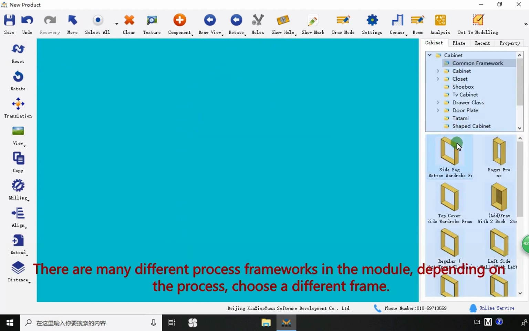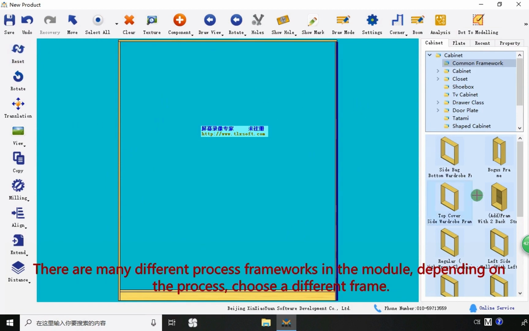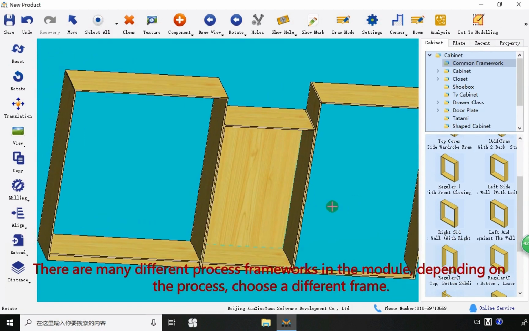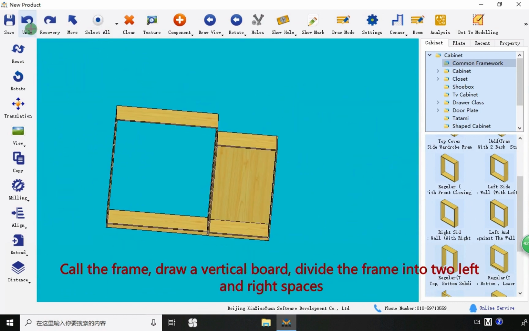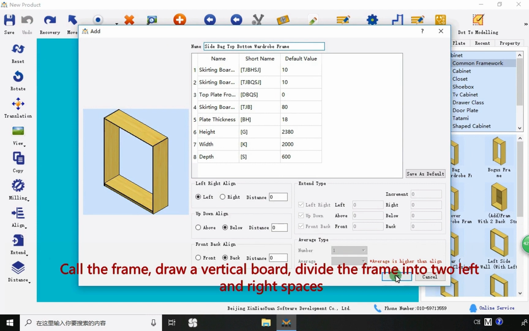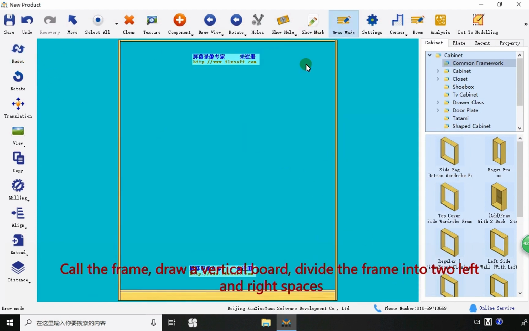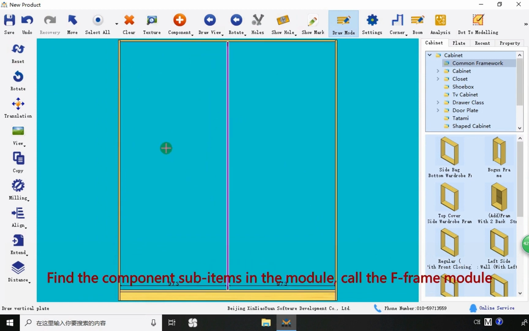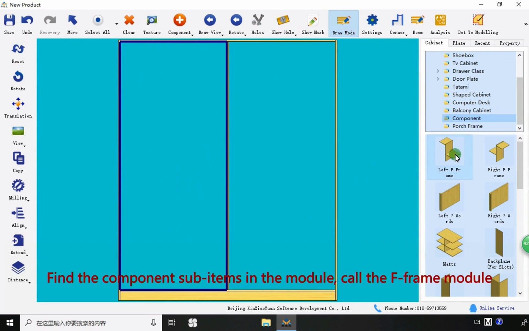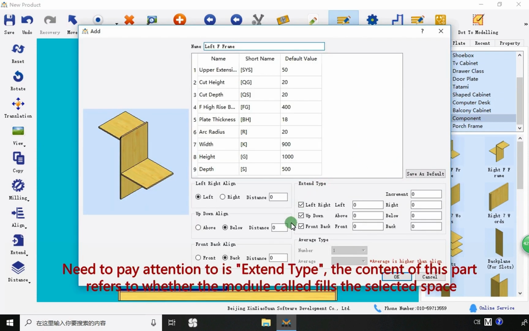There are many different process frameworks in the module, choosing different frames according to different processes. Call the frame. Draw a vertical board. Divide the frame into two left and right spaces. Find the component sub-items in the module. Call the F-frame module. Need to pay attention to is extend type.